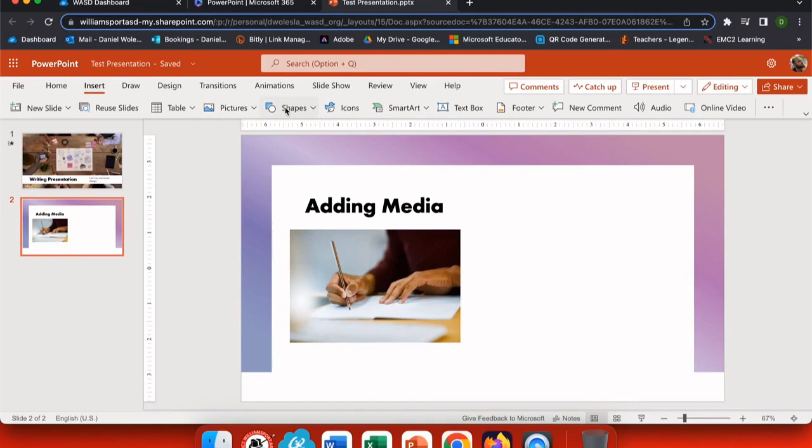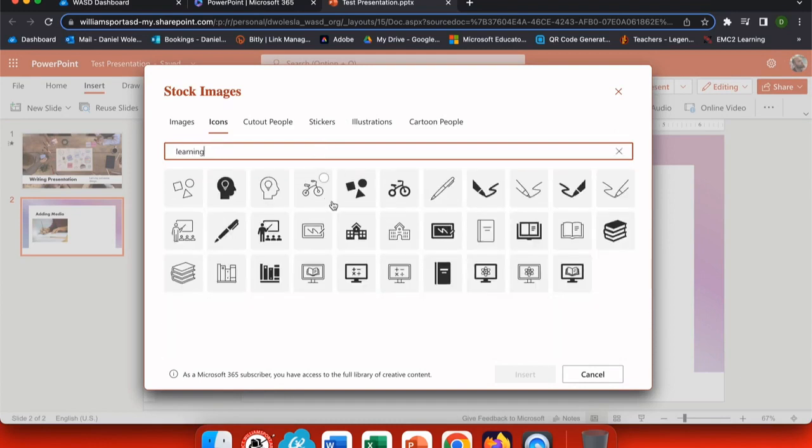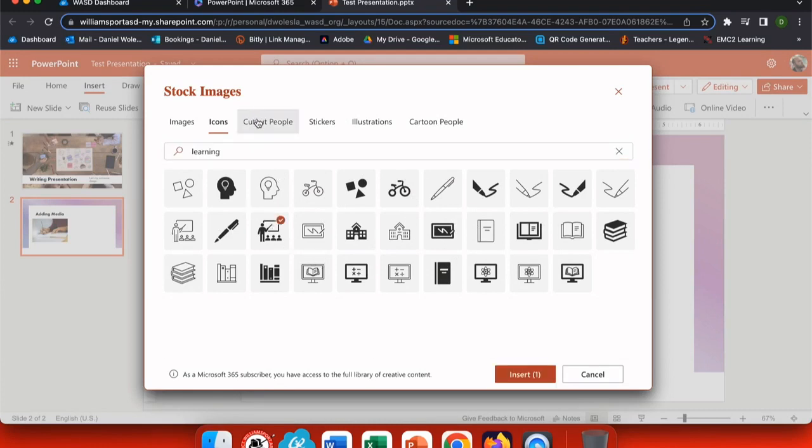So now I have my slide formatted the way I would like it, and I want to add a few things, such as an icon. Simply choose Icons under the Insert tab. And here you can find images, cutouts of people, stickers, search what you're looking for, and choose Insert.